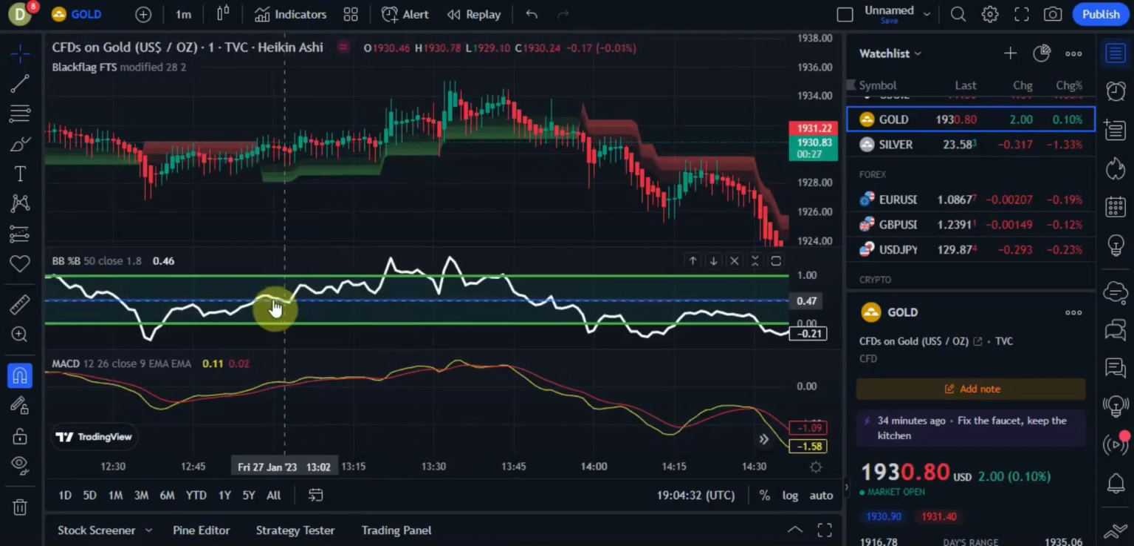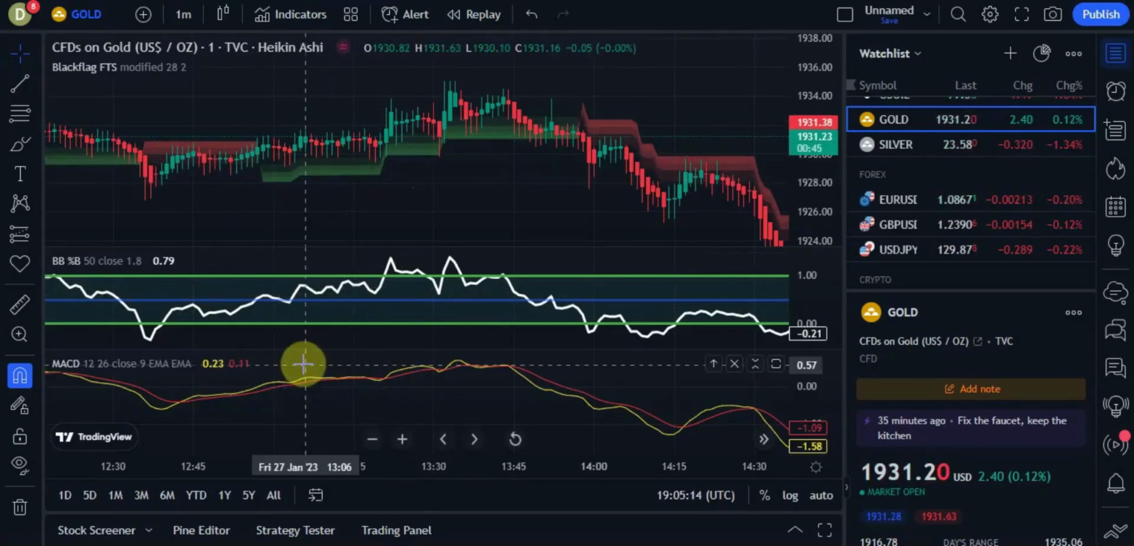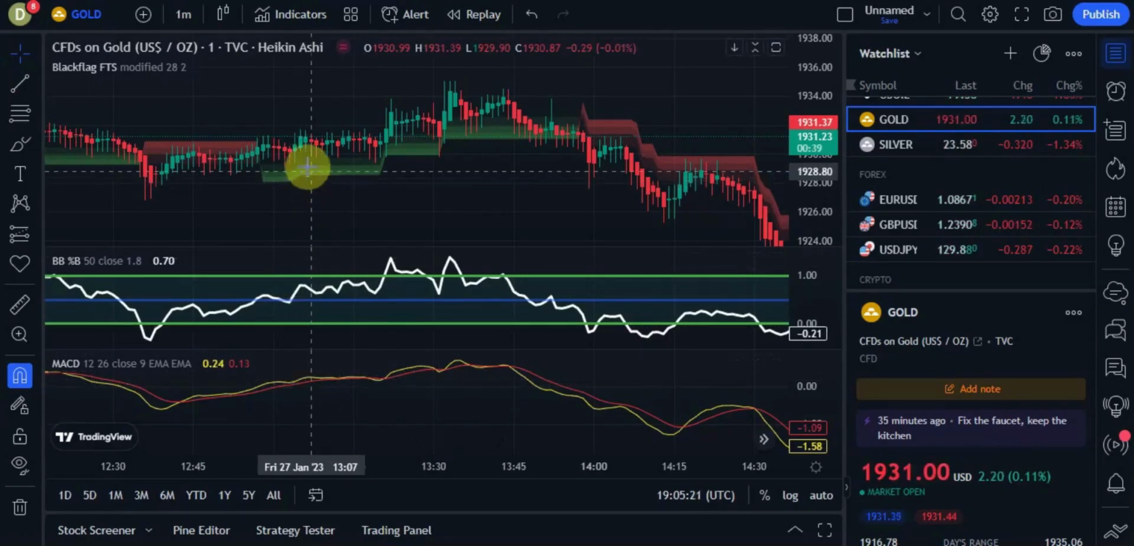Here's another section where we can see we have the white line going above the blue line here for our Bollinger Bands indicator. Our black flag indicator, we see the green cloud here. And if you take a look here, we can see our yellow line is above the pink line for our MACD indicator. So here's another good buy signal.